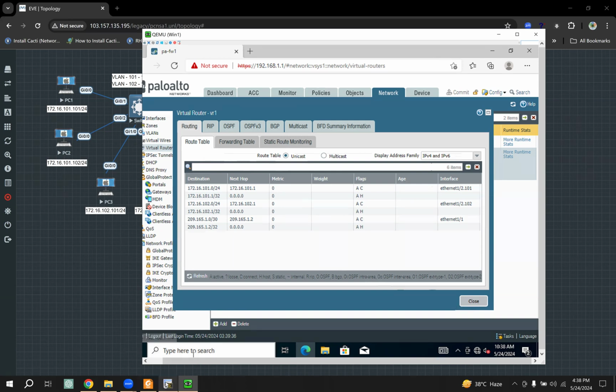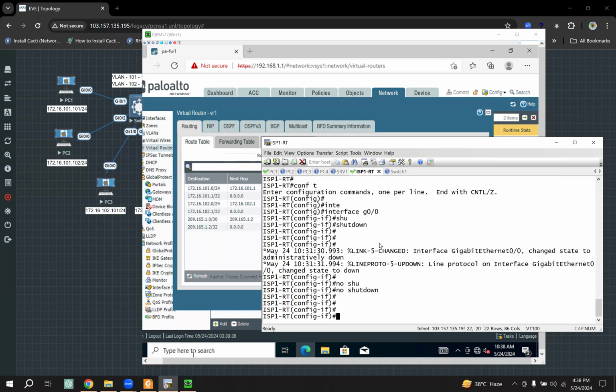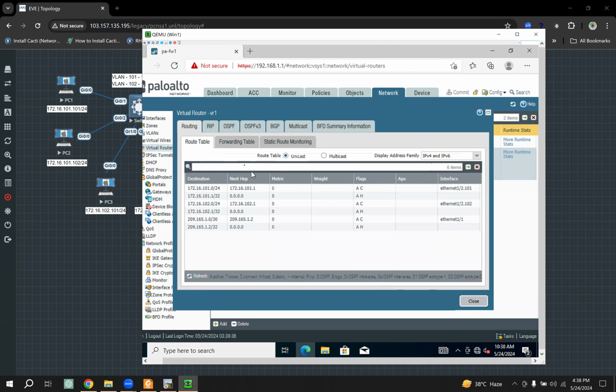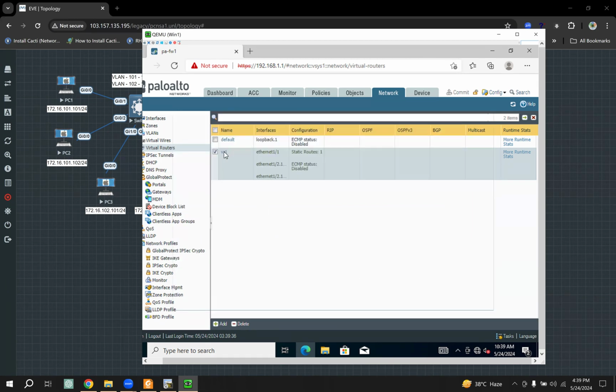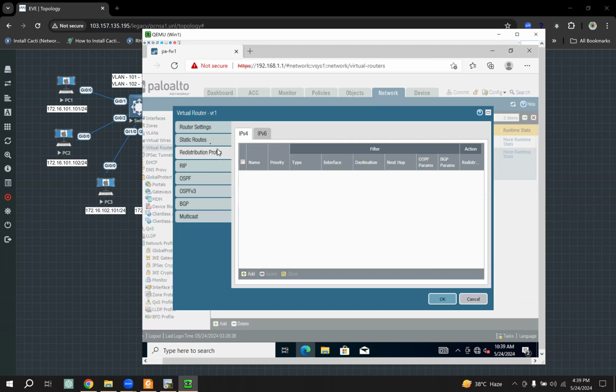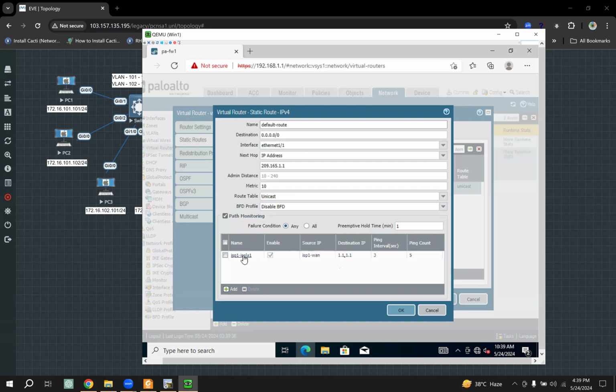So if the ISP interface is up, no shutdown, wait for some time. This default route will be back. See here, monitoring window. Start failed. Interval 3, count 5. This setting is coming from here. This setting is coming from here. This configuration. Okay. This is coming from here.